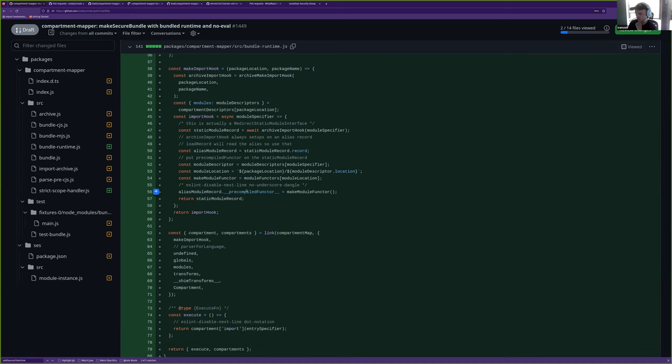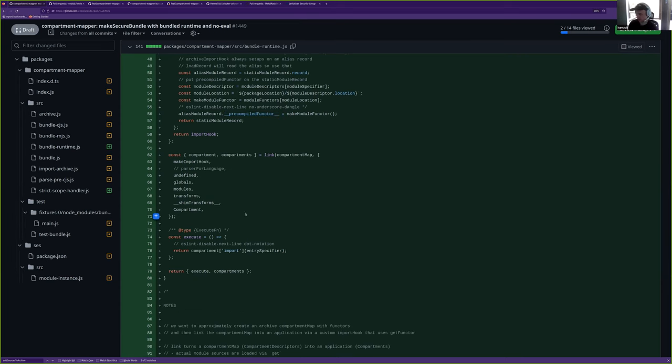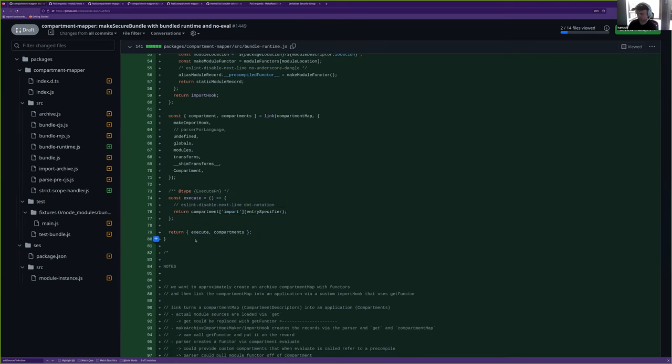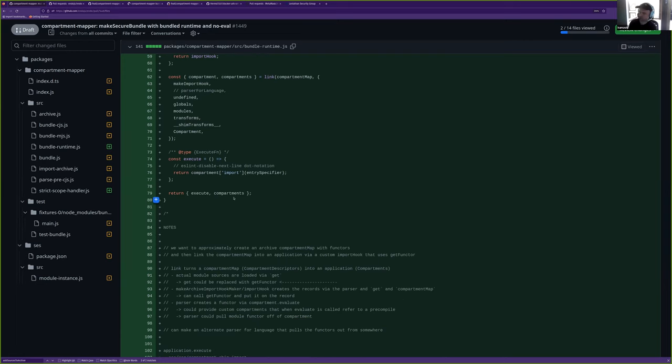And so then we look for that and use that instead of evaluating the source in the other places, and we can look at that next. And then the rest of it is kind of just normal. Then we link normally and expose an execute function. And we expose the compartments as well because we need that in the evaluation machinery in order to get the global list for the compartment associated with the module that needs to get the SES wrap.